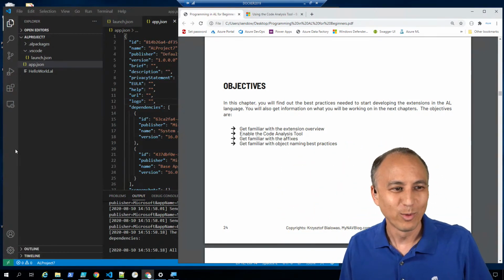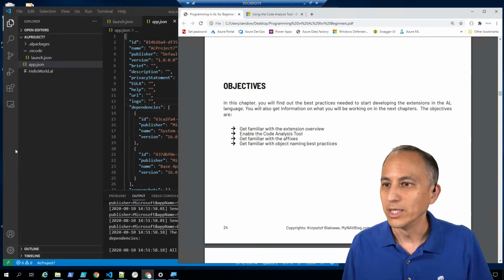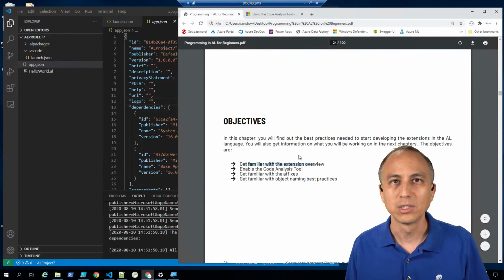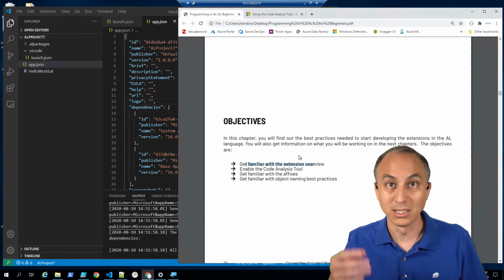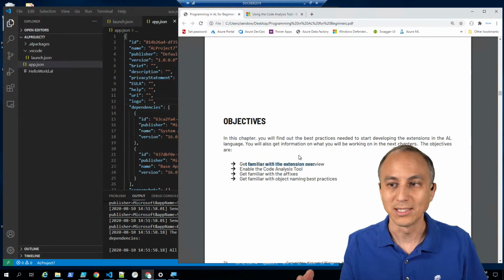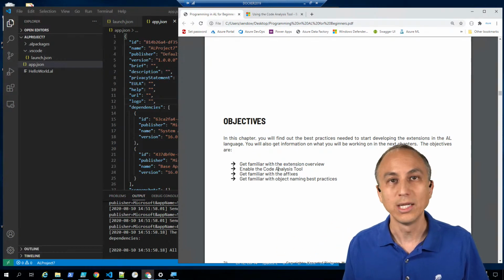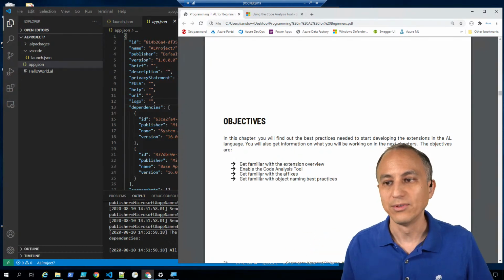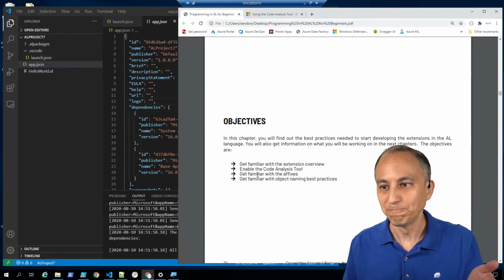So there we go. Now we have our objectives here. We are going to get familiar with the extension overview. This is an introduction of a project that he's proposing as a sample project, like a lab or a lesson where we're going to build a new extension and enable the code analysis tool. That's kind of the main focus of this. And then there's an option called the affixes and mandatory affixes, and I'll explain what that means.